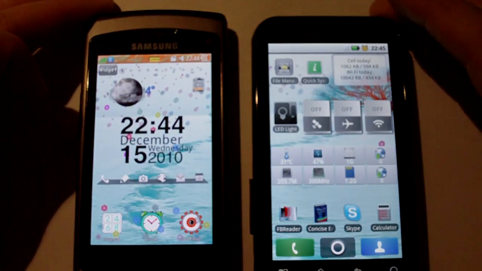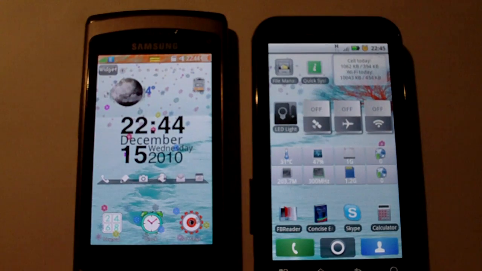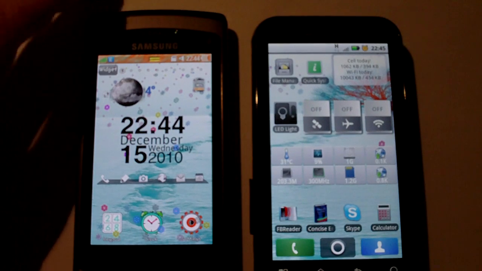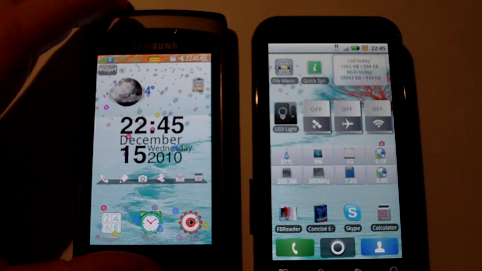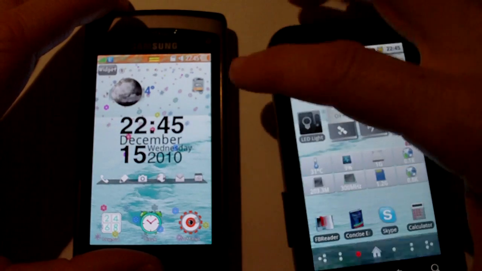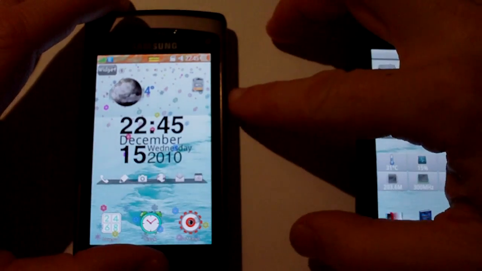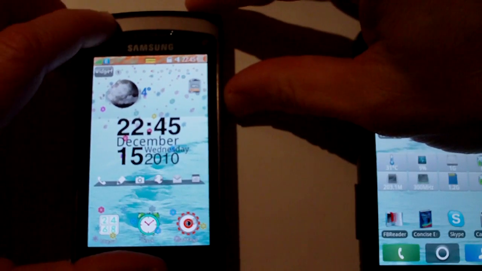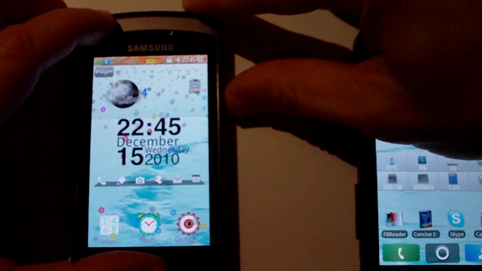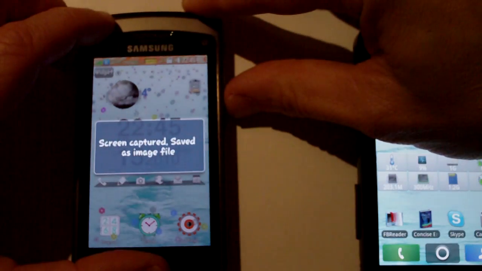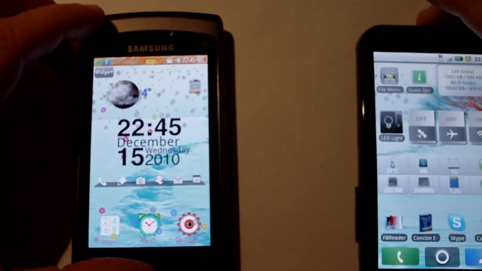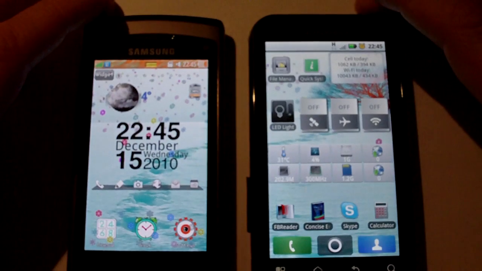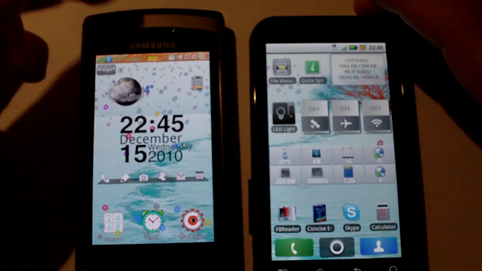So I'll finish by mentioning one thing which Android can't do as well as Bada, which is simply taking a screenshot. Bada is very easy. You just press the menu key, at the same time you press the lock key, and screen captured. I'm sure there's an app for Android that will do that, but out of the box, Bada wins that one.